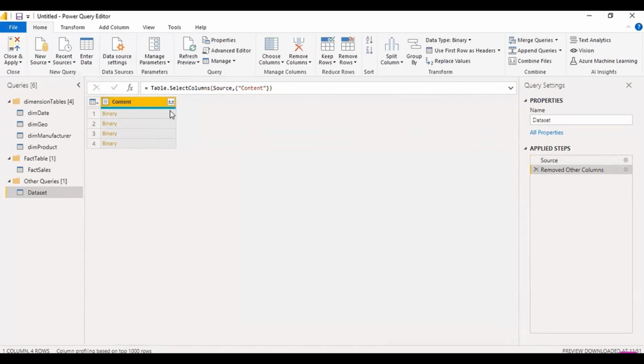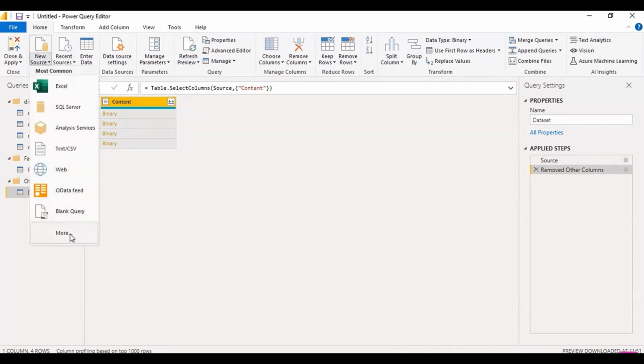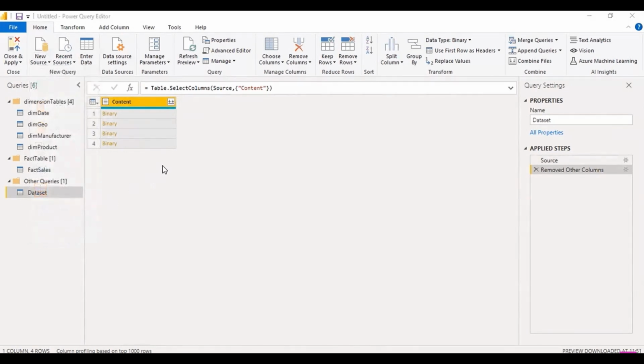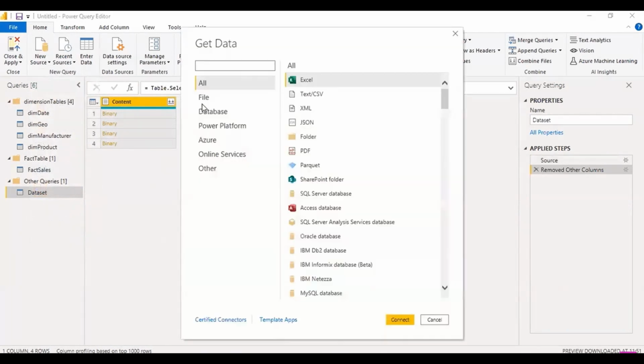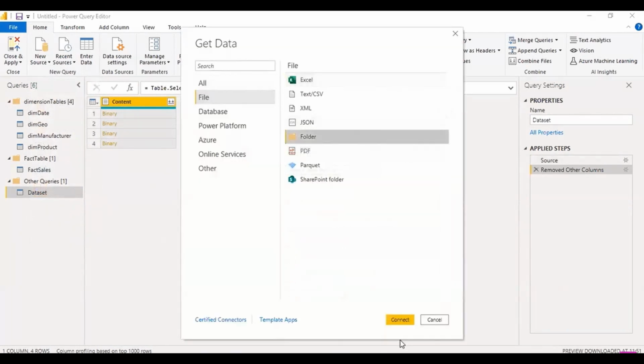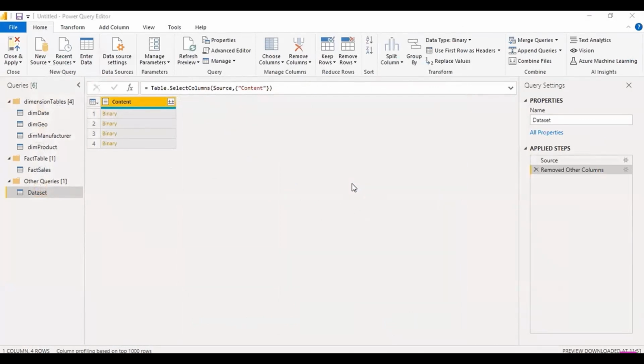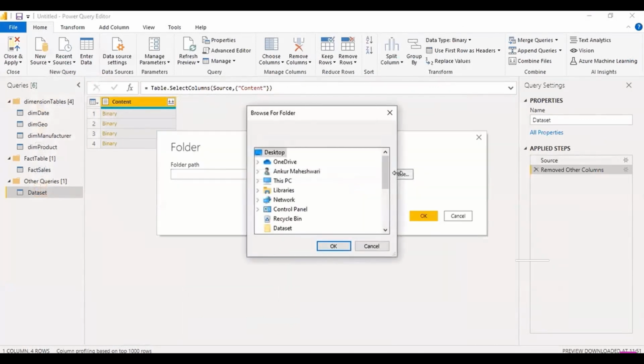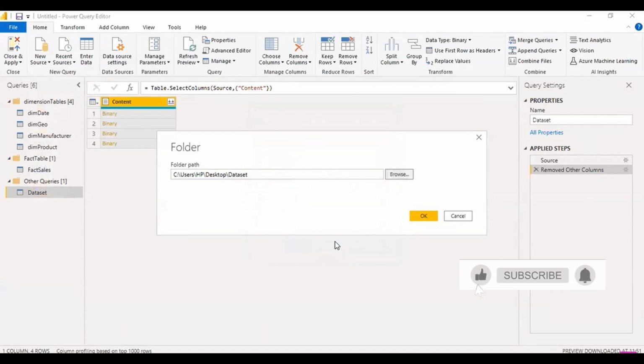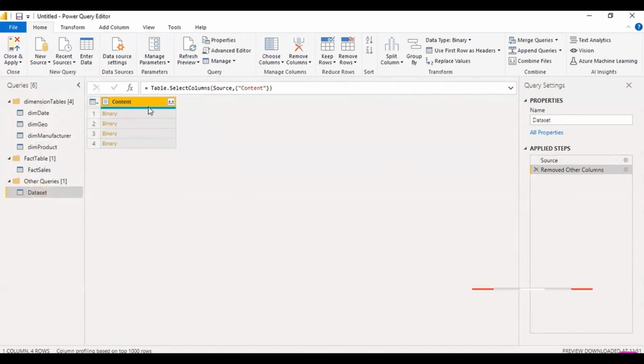So we have loaded data from Power BI Desktop, but if you need to load data directly into Power Query, let me show you that option as well. You can click on New Source right here. The same option is available here as well. Click on More, go to File, select the folder, same process once again, and connect. It will ask you for the folder path, give the folder path, and then same process once again. I'm not going to repeat it, I'm canceling it, but I'm just telling you that you can do it here as well.